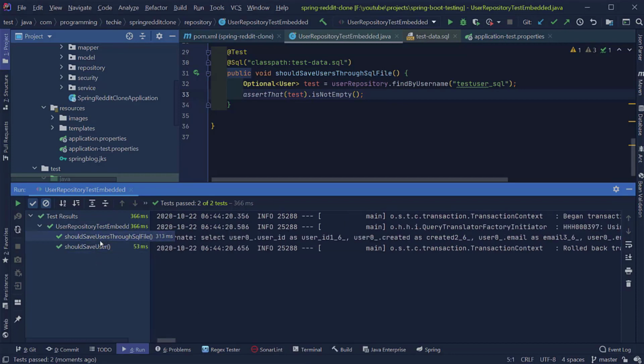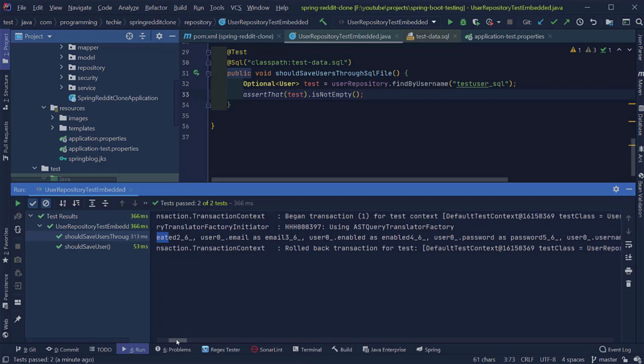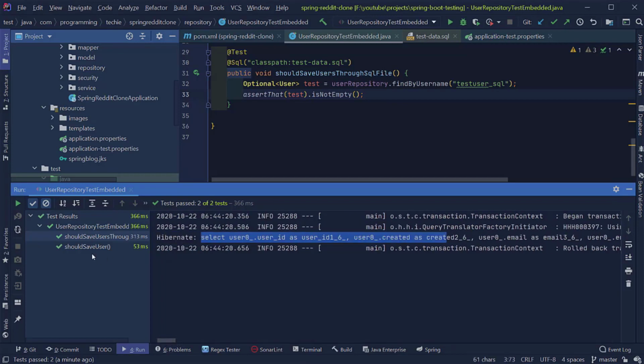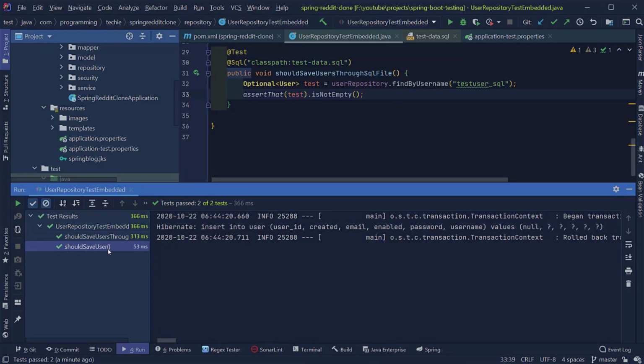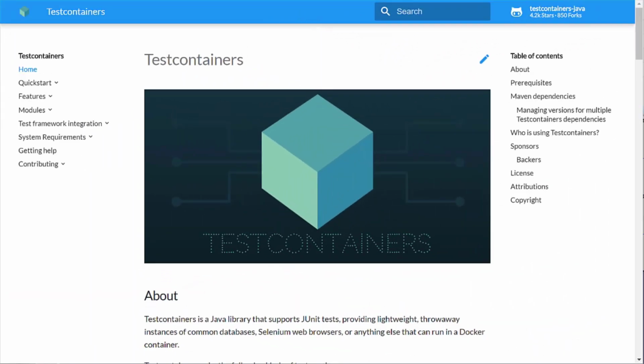If you have a look at the logs generated by Hibernate for the save users SQL file, we don't see any insert statement, just the select statement generated from Hibernate. Whereas if you go into the should save user test logs, you can see that it is first inserting the data into the database, and after that we are doing the assertions based on the return value of this method.